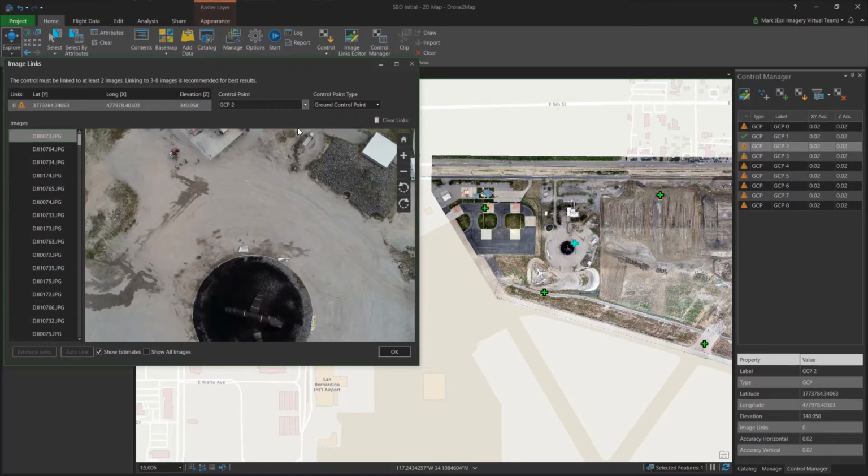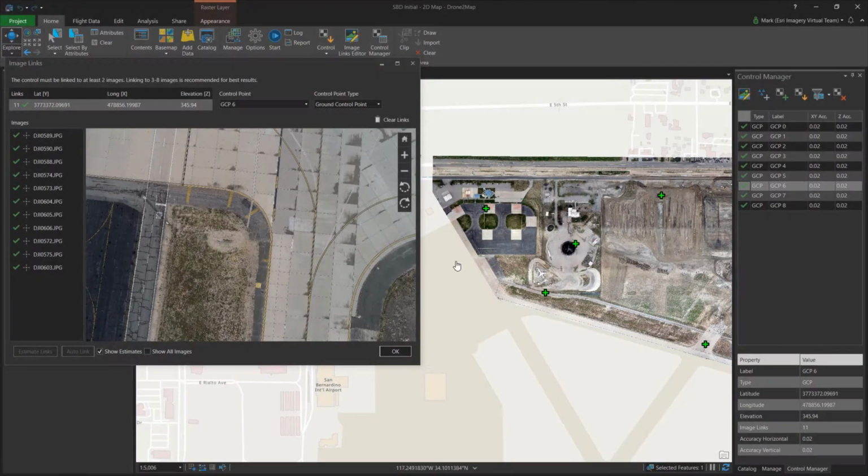The control manager, image links editor, and map are synchronized. So selecting control in one will automatically select it in the other. I'll just quickly link the remaining control. I can see that I now have green check marks next to all my control, which means all control has been successfully incorporated into my project.